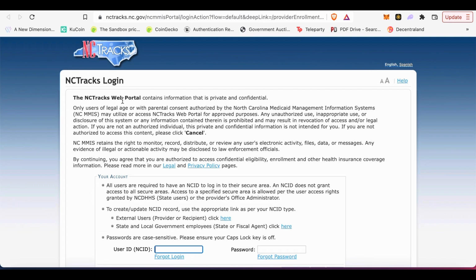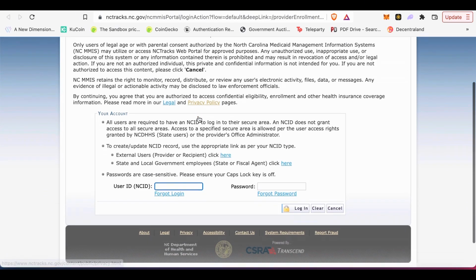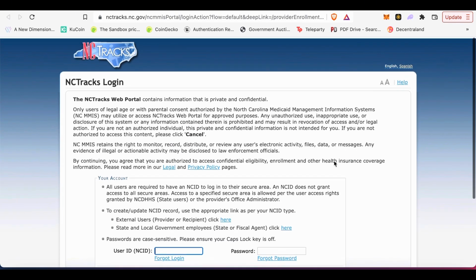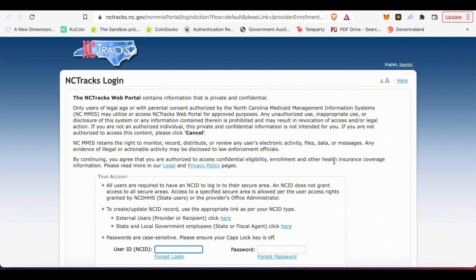This is the NC Tracks web portal. Contains information that is private and confidential. Only users of legal age or with parental consent authorized. Okay, so you got to create your username, password, and they'll take you to the application. And this is basically the simple process of submitting information for the provider enrollment form.